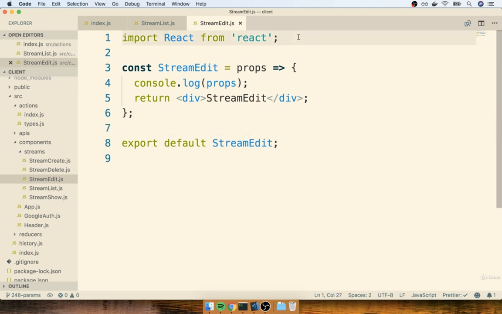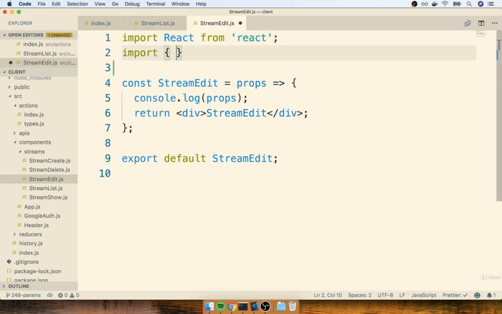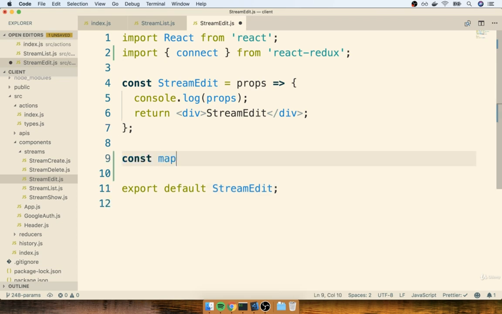Now, in order to get some information out of our Redux store, we're going to use the exact same process that we have every single time before. We're going to add in the connect function to our file from React Redux. We'll then define a map state to props function and wire that up to stream edit. So that is how we're going to get our list of streams into the component. All right, so I'll define my map state to props right here.